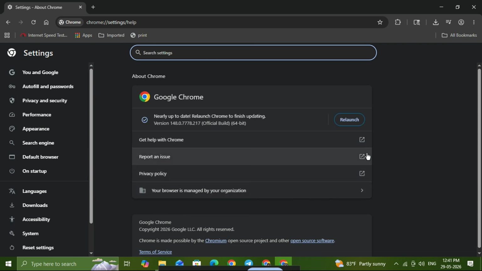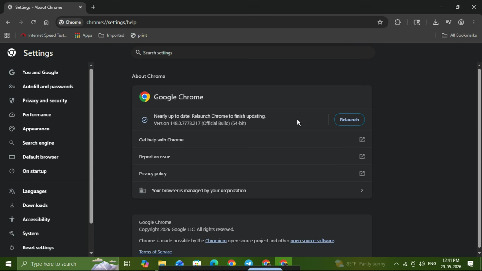Chrome will now open the About page and automatically check for updates. If an update is available, it will begin downloading right away. You may see Chrome verifying, downloading, or installing the latest version. Just let it finish. Once the update is installed, you should see a button that says Relaunch. Click Relaunch to restart Chrome and apply the update.